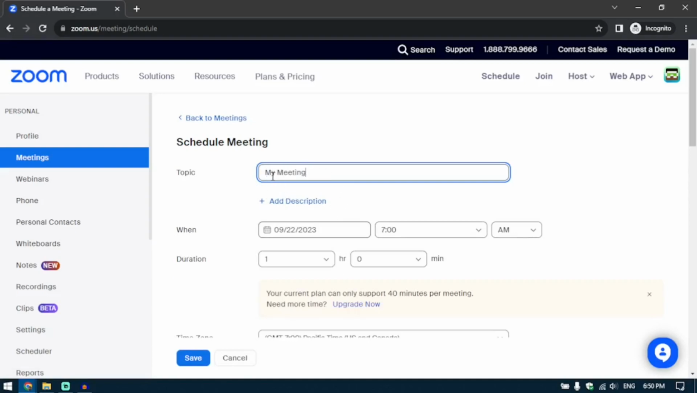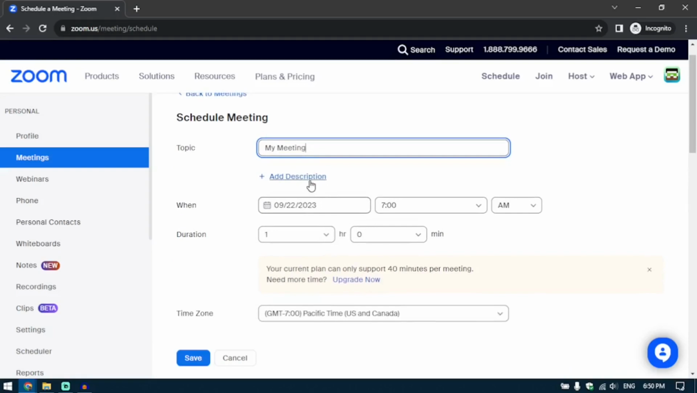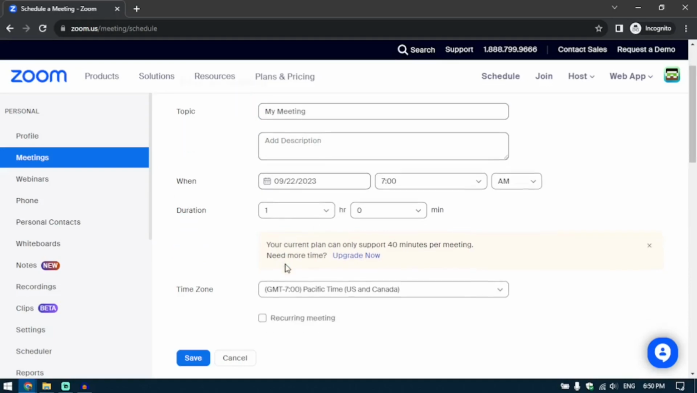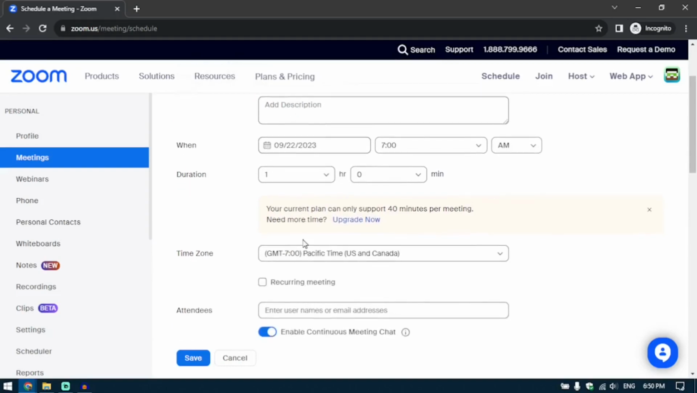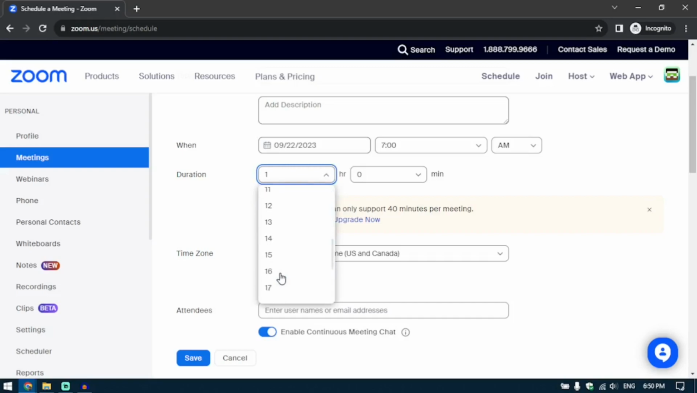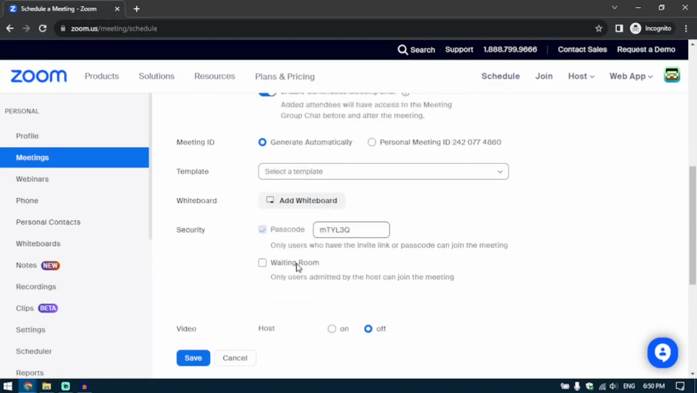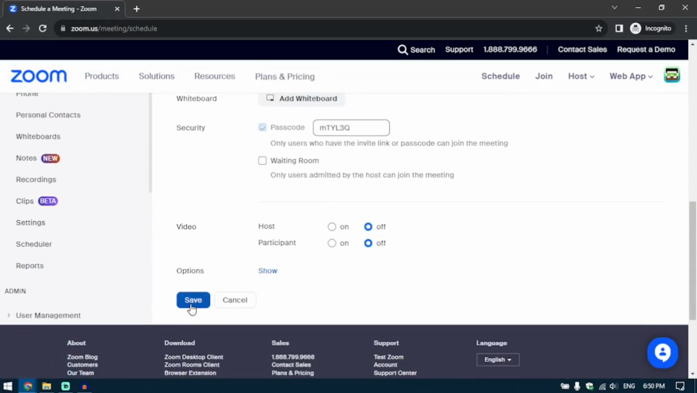We can choose the topic of the meeting. We can even add some description. And this is the time when you would want your meeting to be activated. The duration of the meeting can vary from 1 minute to 40 minutes. And if you have a premium account, you can switch it to more than 40 minutes. You scroll down all the way and you can click on save.